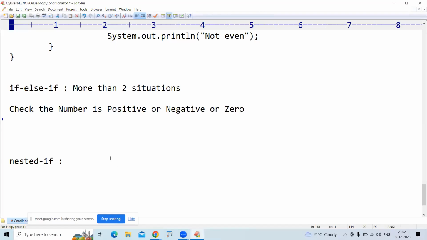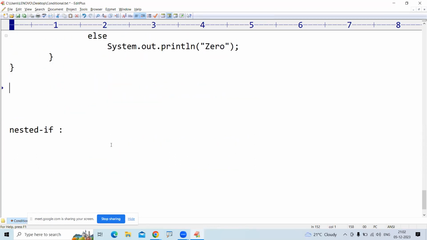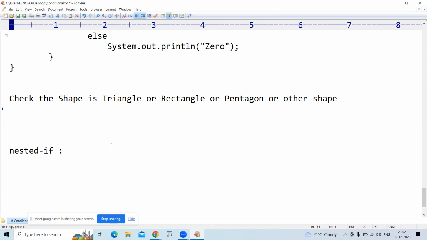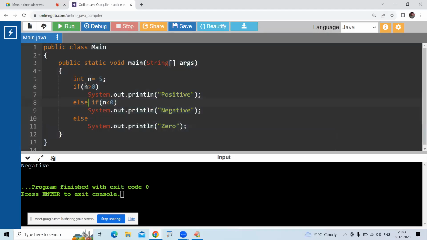One more example. This example you also will try. Check the shape is triangle or rectangle or pentagon or any other shape. So shape we decide based on number of sides. How many? Later.